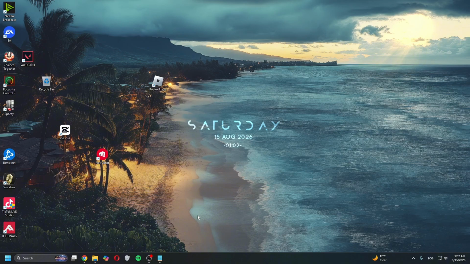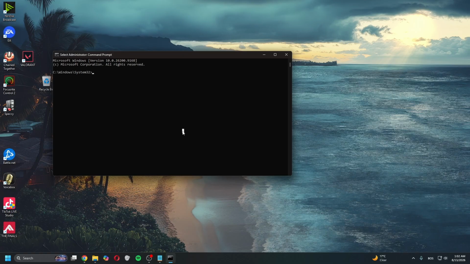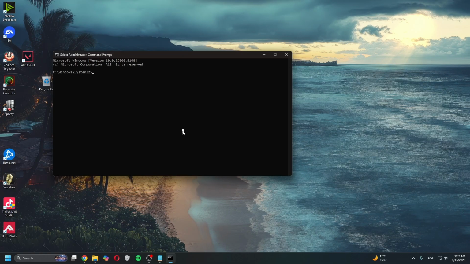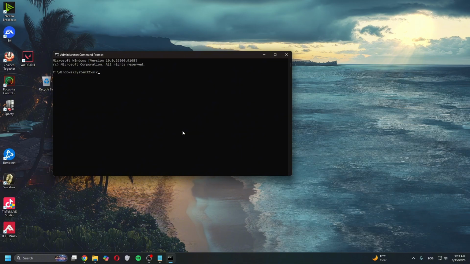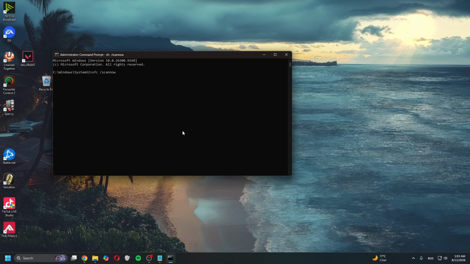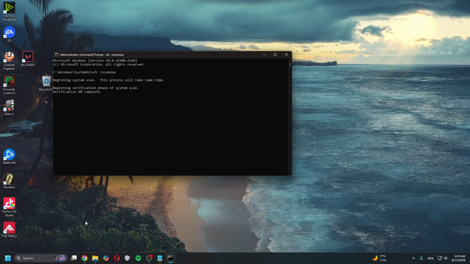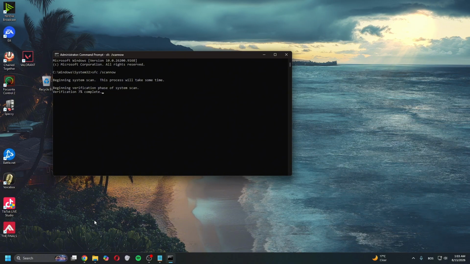If that doesn't work, the next thing you want to do is go to search, type in cmd. Now click run as administrator, and then click OK. And here you want to fix your corrupted system file. So here's what you're going to do. Type in sfc /scannow and then enter. This will take a minute to complete. After it's done, try relaunching the Xbox app and installing the game.